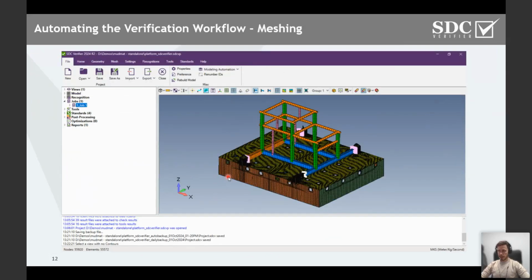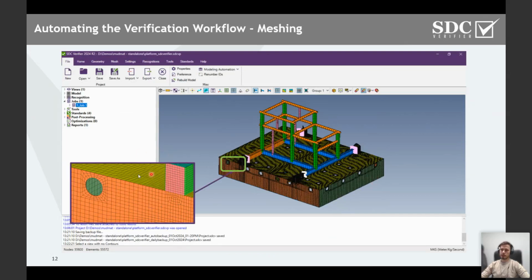Then once geometry is prepared, it's time for the meshing. In SDC Verifier, we allow you to use different kinds of elements, such as 1D elements, all kinds of beams, shell elements, which you can see here, for example, and also solid elements. So depending on the complexity of your problem, you can choose if you would like to go for a simplified way or maybe more into the details.